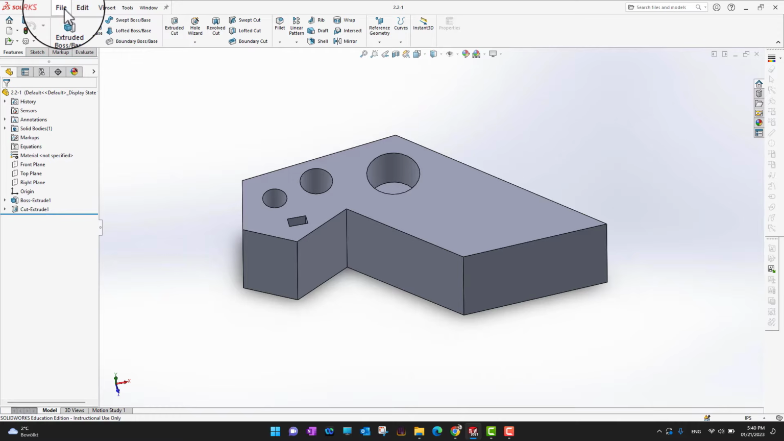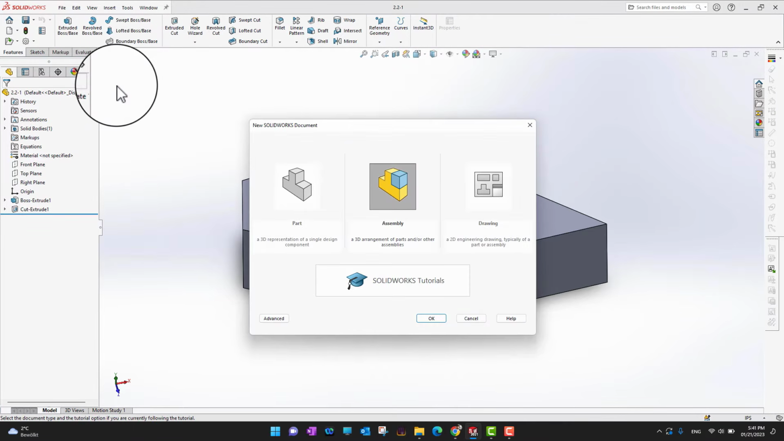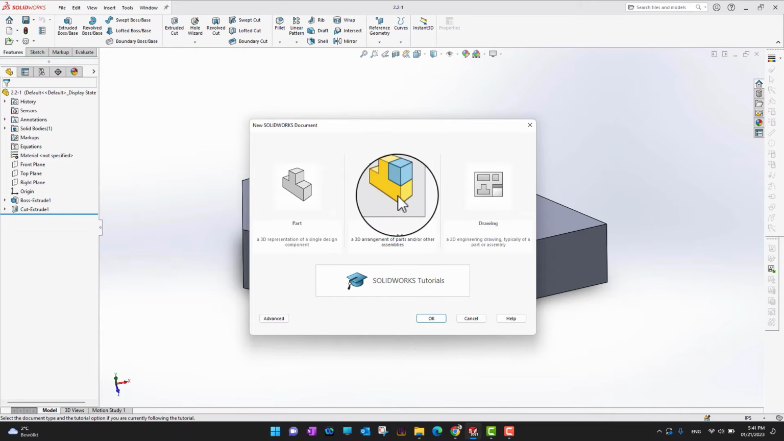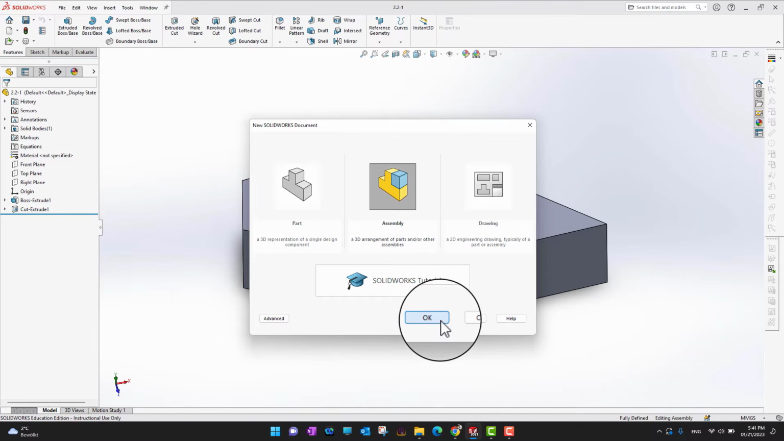If you want to move into the assembly, I'm just going to go into the files, and here you can see there is an option like make assembly from part. We are already in the part, so we are going to make an assembly from this part. I'm going to click on it, and then it's going to ask me whether I want to go with the default template, or if I have some customized template. You can go into the advanced and then choose your customized templates. But I want to go with the default template. Assembly is already selected, so I'm going to select OK.